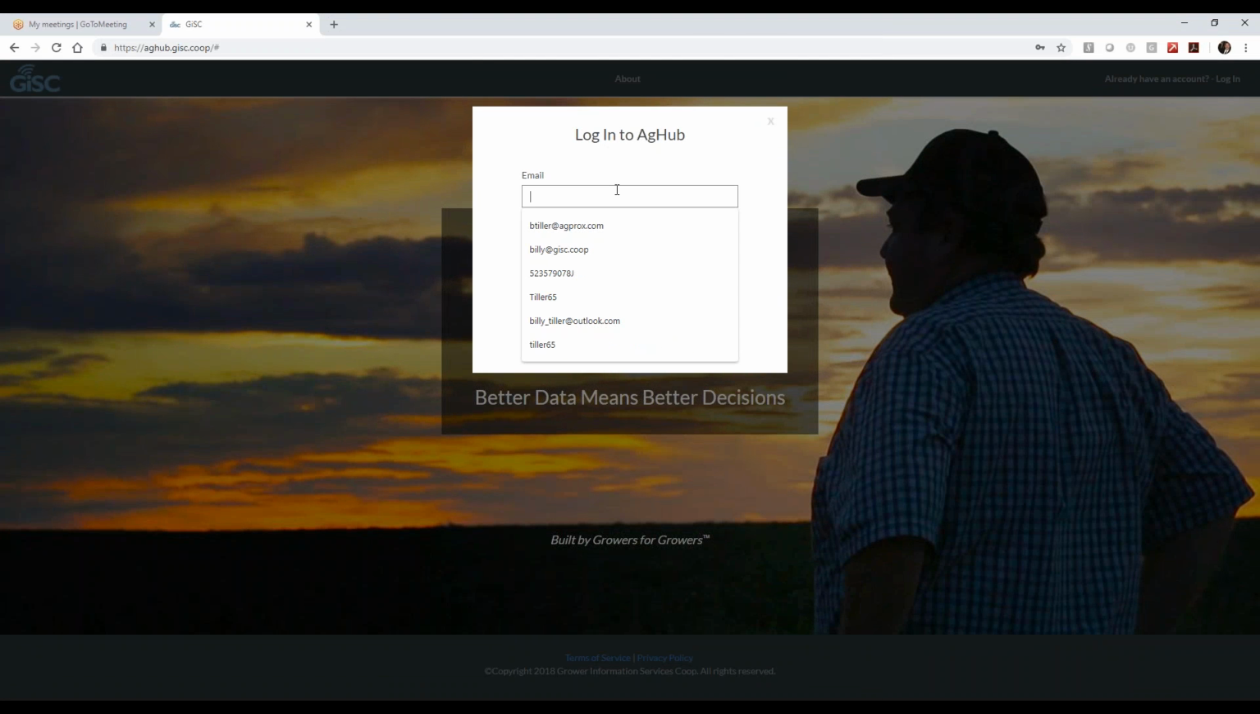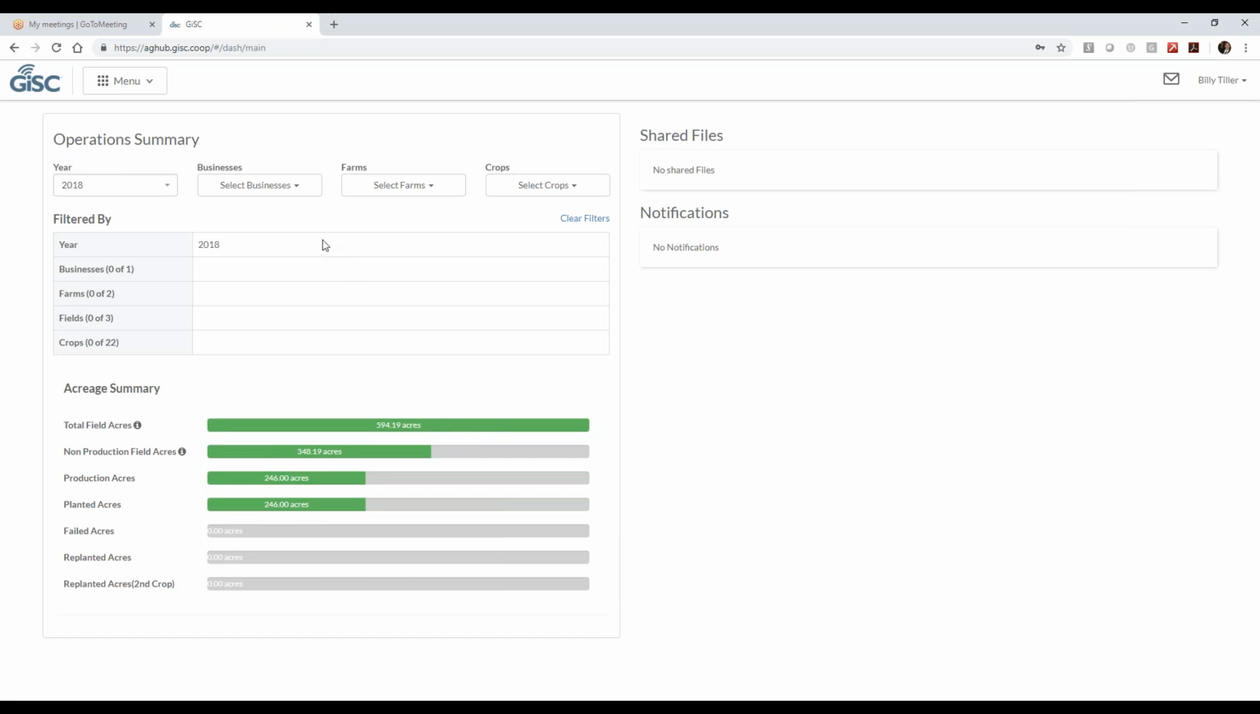Let's get logged in. Again, up in the right-hand corner is the login button. Let's go in here and put in the email that's used for the account, and the password. We're going to see that the dashboard is beginning to populate.